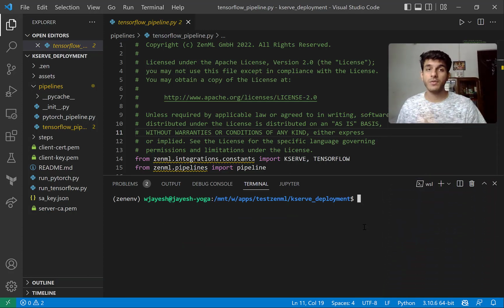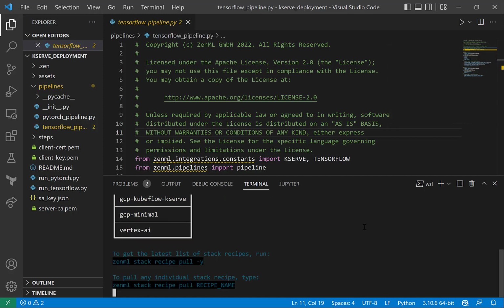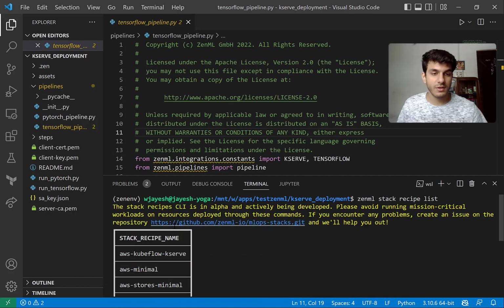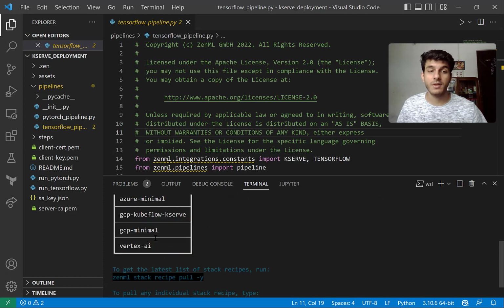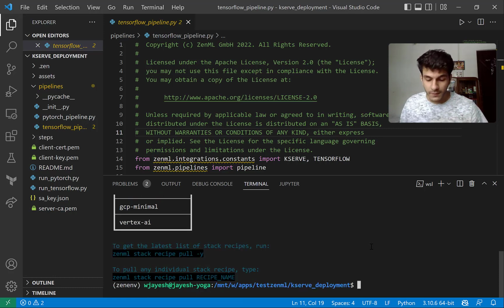So how do we figure out what recipes we have available? We can either go to the repository or we can use the ZenML stack recipe CLI command to list all available recipes. The list command here pulls all the information from the repository onto your terminal. Okay, so this is the list of recipes that are part of the repository at this moment. We can see there's a GCP Kubeflow Kserve recipe. I think this is relevant in our case since we need Kserve, so I'll try to pull this recipe locally.